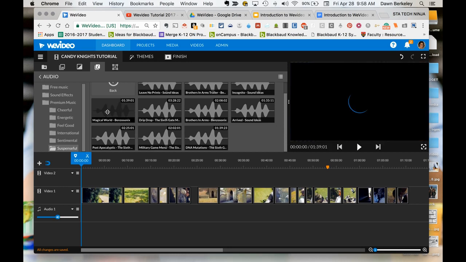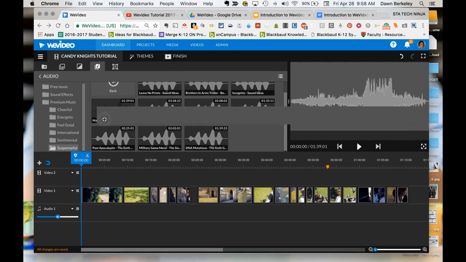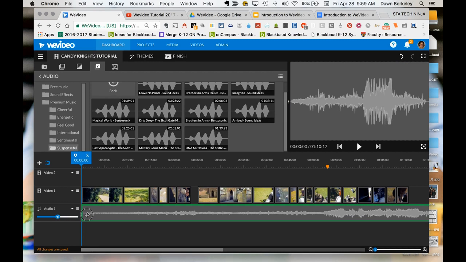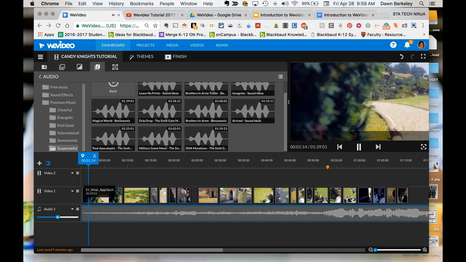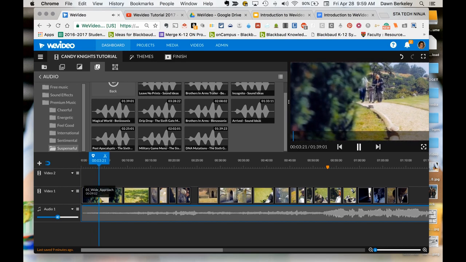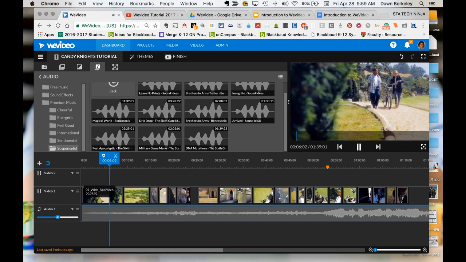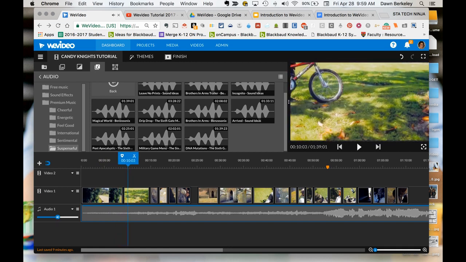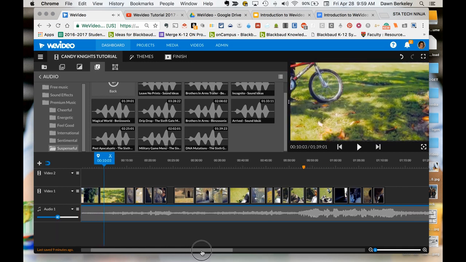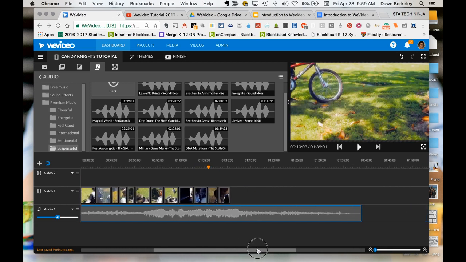Once you find Magical World, you're going to click it, drag it, and place it below our sequence in the Audio 1 timeline. Make sure that it's placed to the far left in line with the beginning of the story. Now, if we wanted to preview our story, we could simply hit Shift Enter or the space bar. You'll notice the enhanced presentation of the video with the audio.